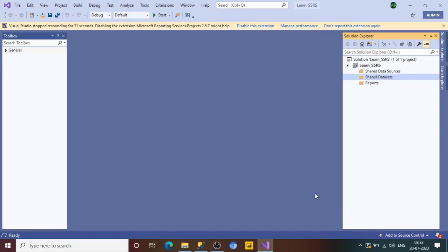So in this session, we are going to learn the project walkthrough of the SSRS project. Okay, in this session, we will create the very first SSRS project, and along with that, we will learn what the shared data source is, what the shared data sets are and how we can create them, and then what the embedded data source and data sets are that we will create in the reports. Okay, so without any further delay, let's get started.